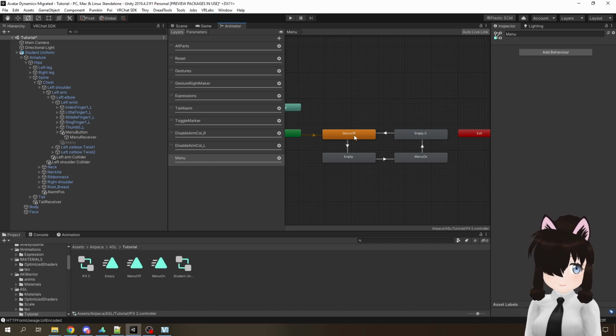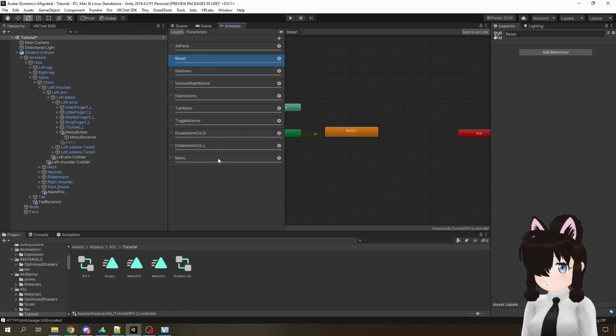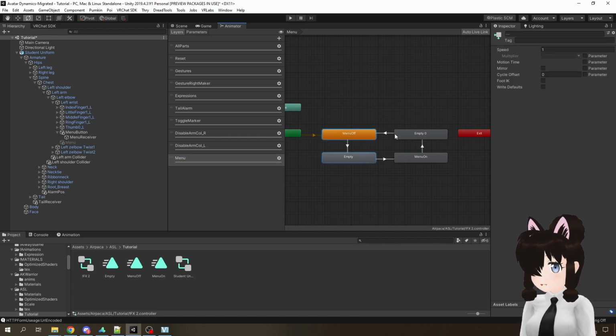Lastly, depending on how your setup is, remember to enable or disable write defaults. I don't use write defaults. I have my reset layer, so I disable it. If you have write defaults on everywhere, you can enable it.